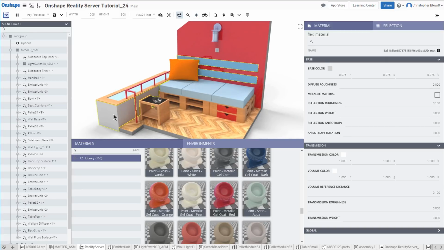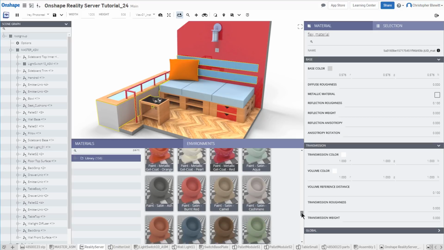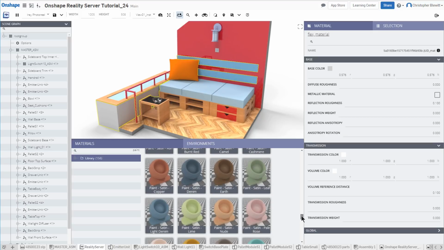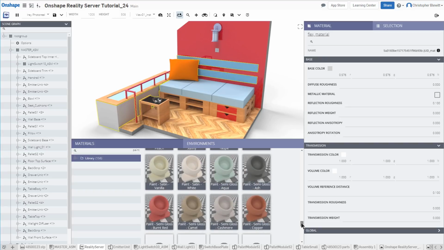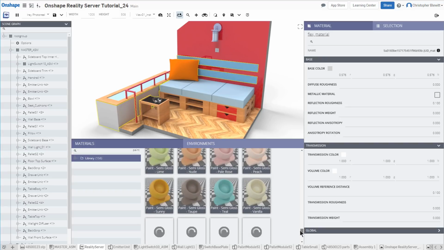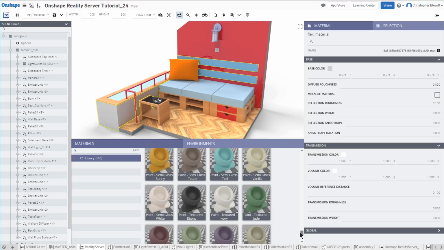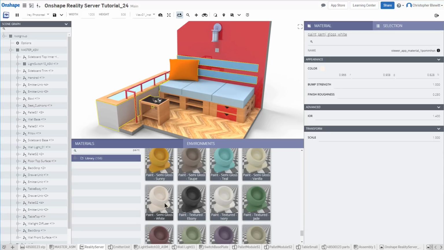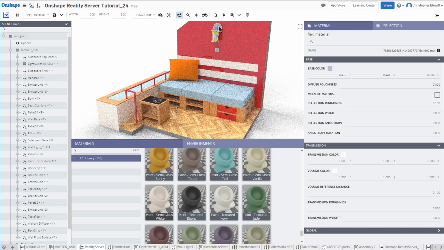Next, we select the body of the side cabinet and the horizontal strip sections, then assign Paint Semi-Gloss White from our paint material list for these parts. Selecting the light fitting body and the light switch back plate, we search for metal finishes and select metal brushed for these parts.